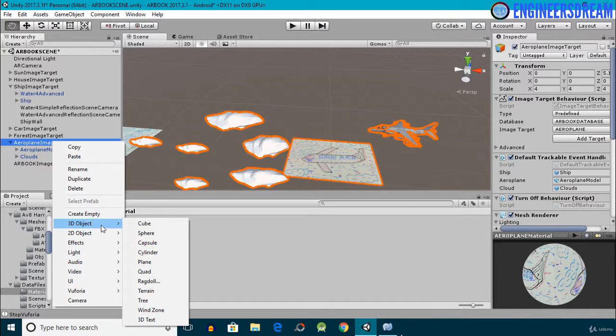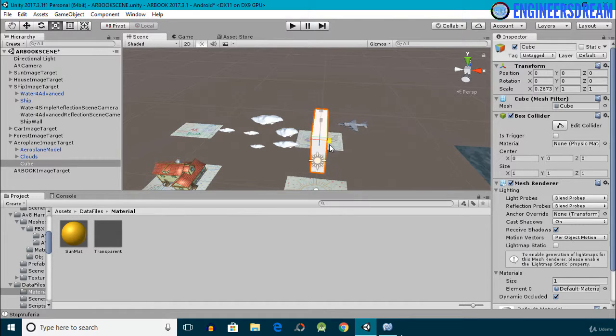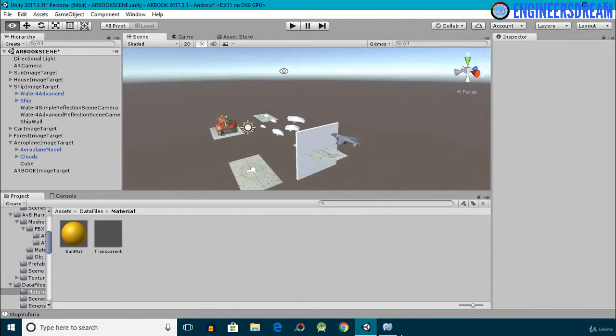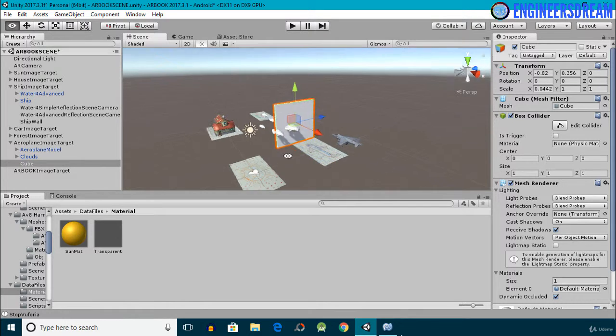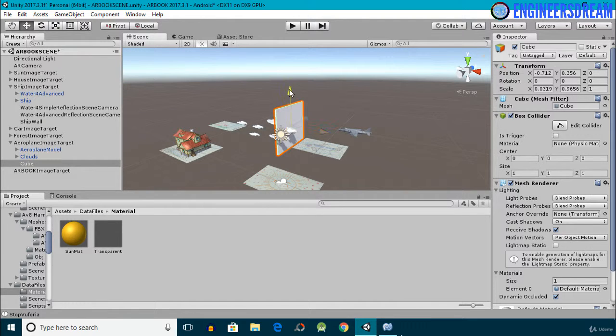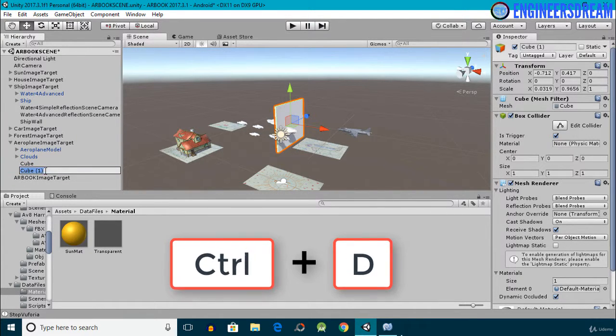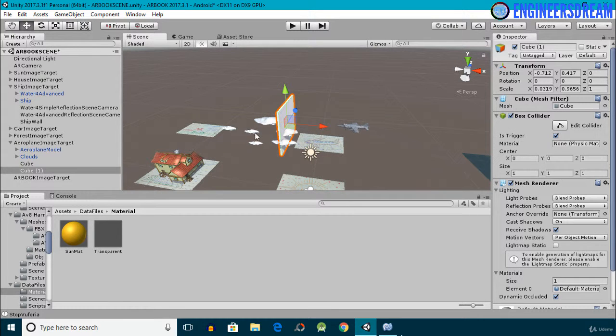So I'll right click on the aeroplane image target. I'll go inside 3D object and I'll select the cube game object. I'll reduce the X scale of this cube so that it appears like a wall. I'll place this wall over here. Next, I'll check the is trigger option of this cube, as this cube will be triggered by the plane game object. Next, I'll select this cube and I'll click on Ctrl D to duplicate this cube. I'll then move the duplicated cube on the right hand side, so the cloud game objects will collide with this cube.